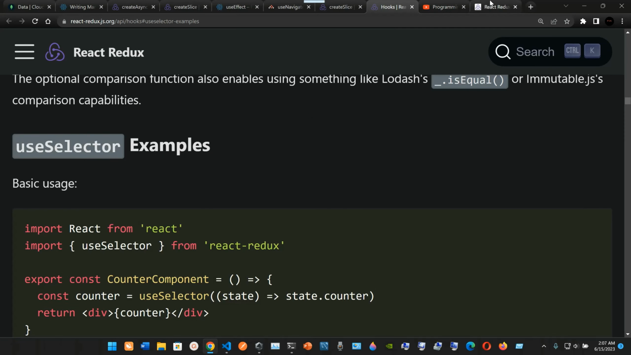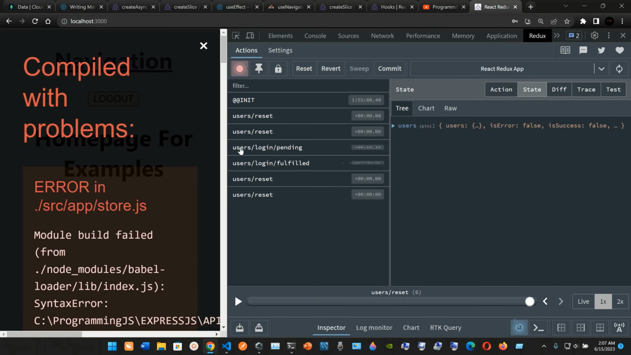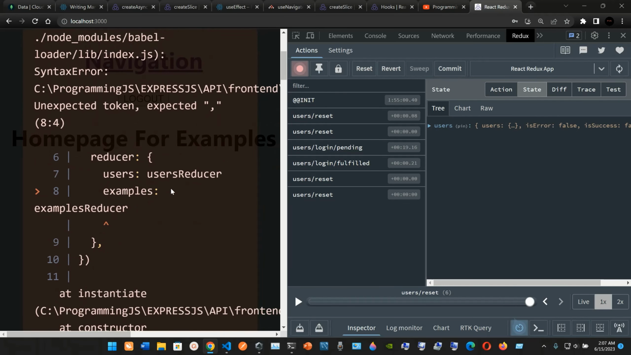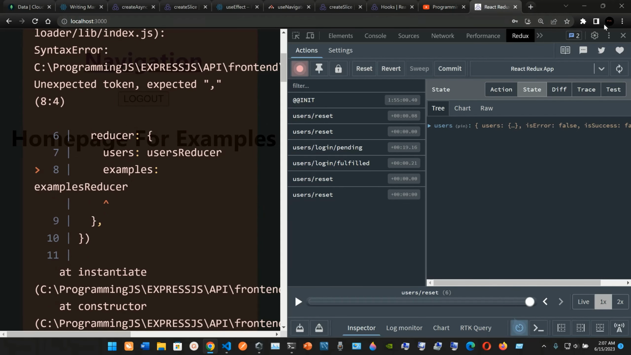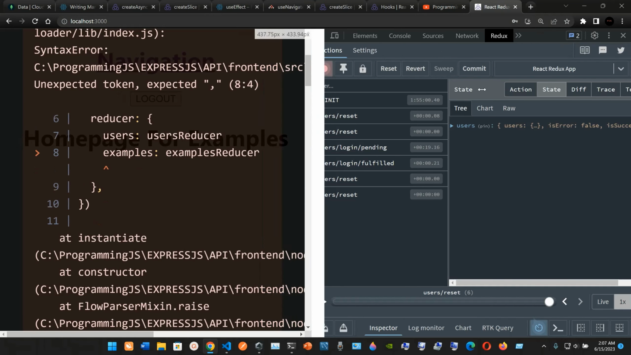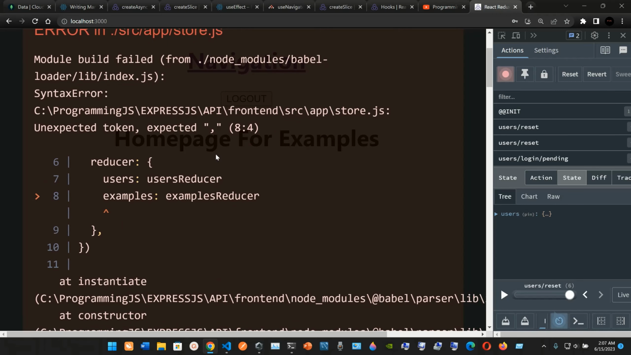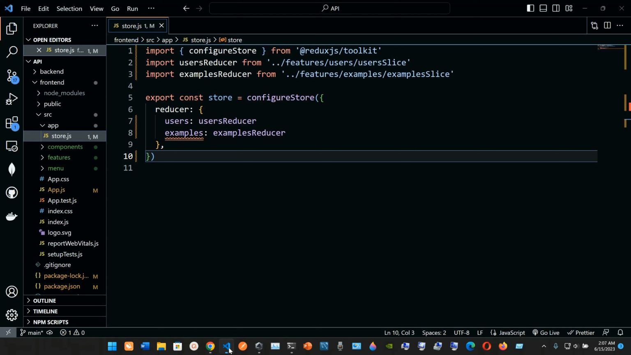And if we go into our Redux, let me see what happened here. Okay, compile problem, reducer example. Okay, it gives me an error here. store.js unexpected token. Let me see what happened here.